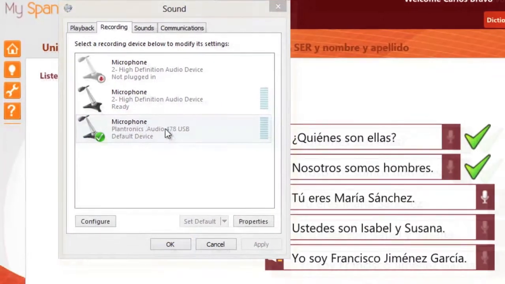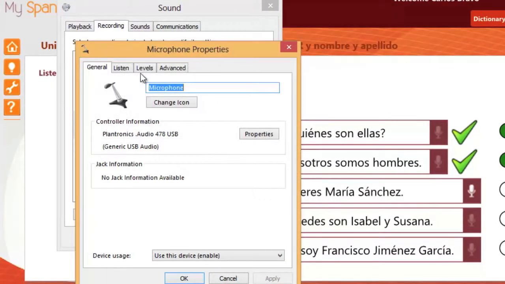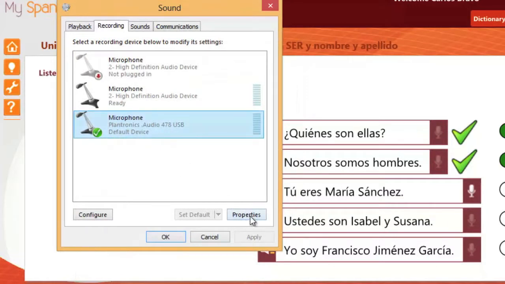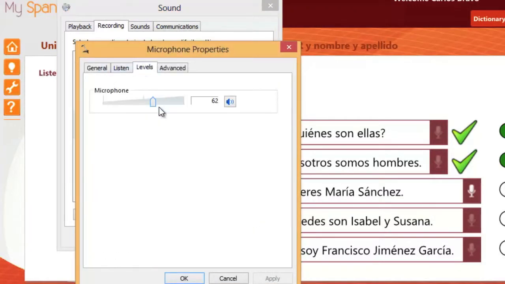Select your USB microphone and then click Properties. Go to the Levels tab and lower the levels to 35%. If you see a boost option, lower it to 0%. Click OK and then OK again.